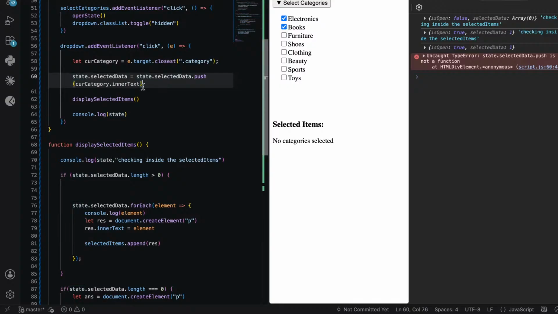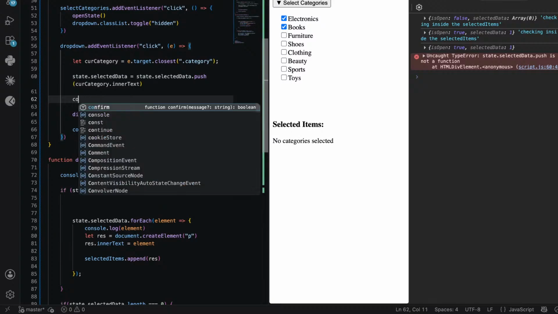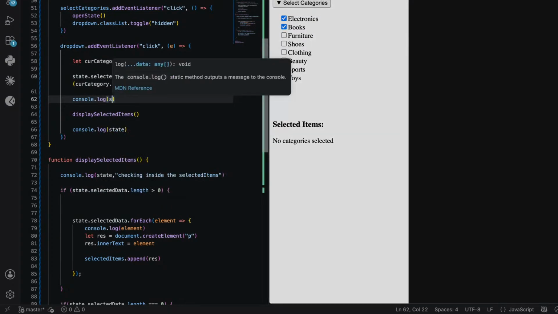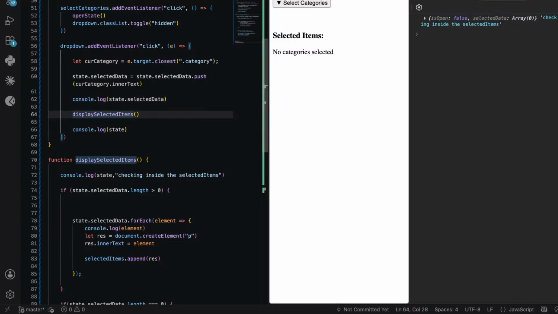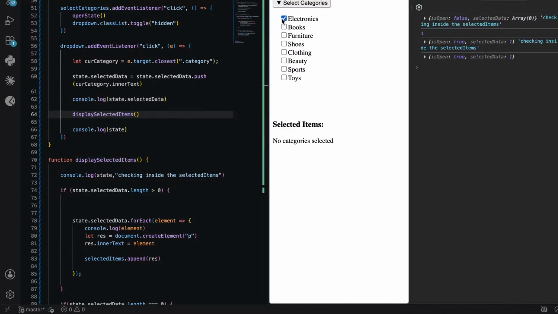What is happening here? Array dot push. We did the push, right? console.log state selected data, right? Pushed again. Selected data is equal to 1.